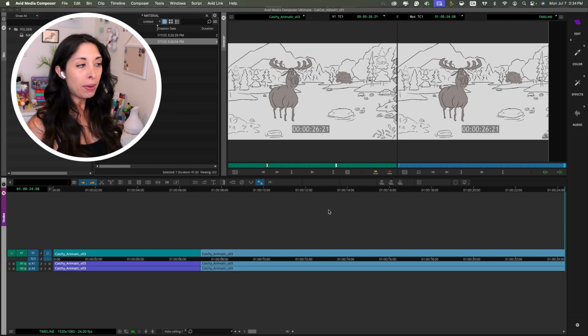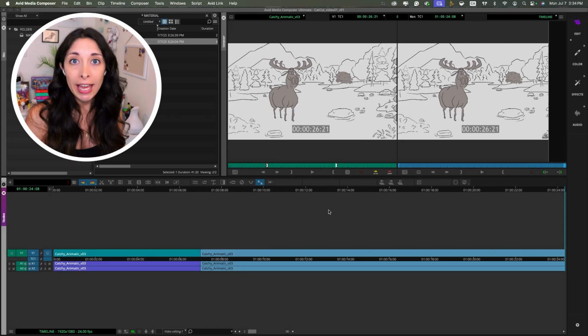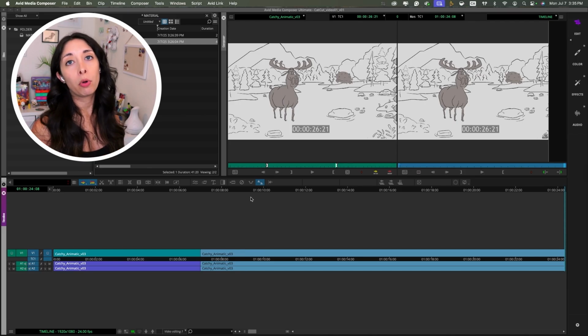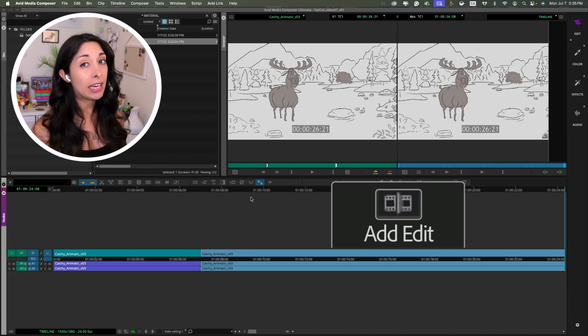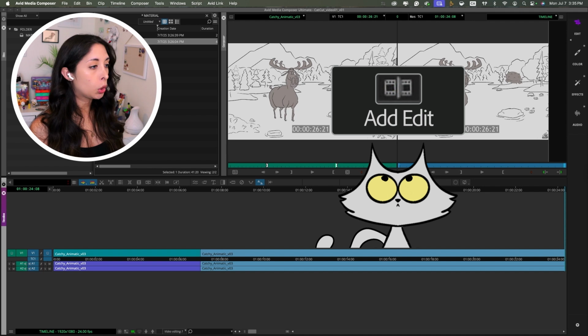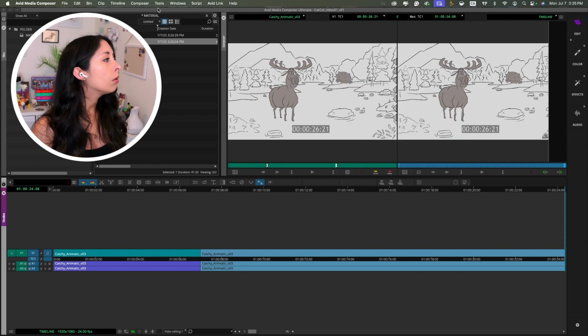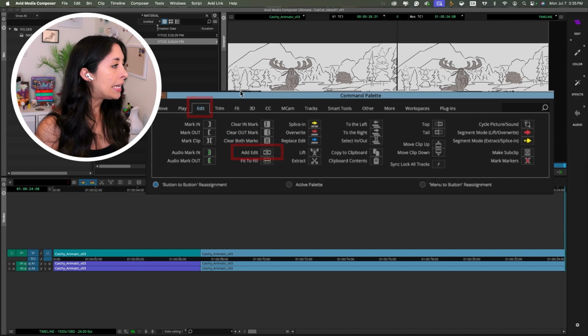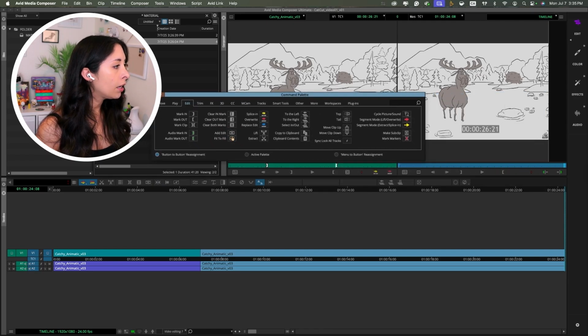Okay, so now that I have my material imported, we want to start editing it. So one of the first tools that is one of the most important ones to cut is the Add Edit tool. To have access to the Add Edit tool, you need to go to Tools, Command Palette, and in the Edit section, you'll find it here, Add Edit. If you have button-to-button reassignment, you can grab it and drop it anywhere. As you can see, I actually have it right here.